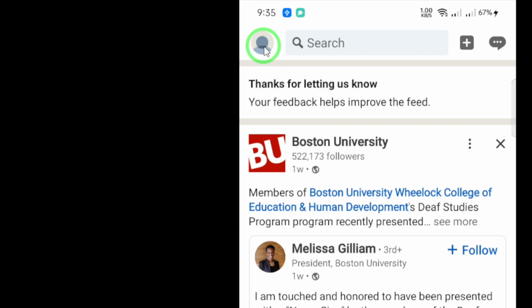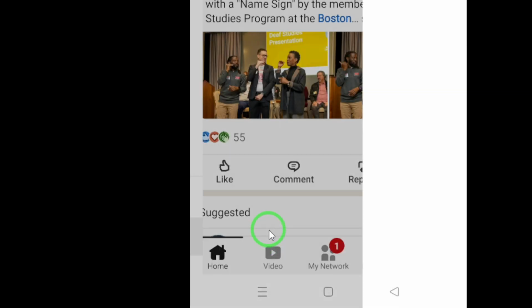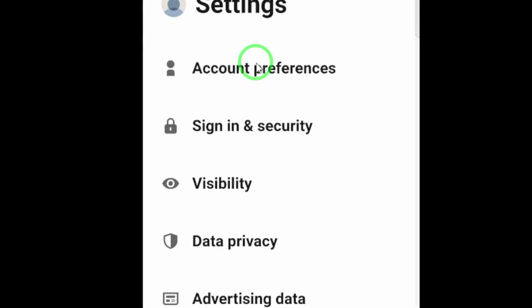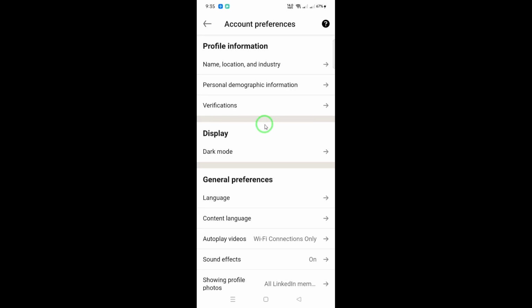Next, tap on the Settings option, and then select Account Preferences. This section contains various settings that allow you to customize your LinkedIn experience.